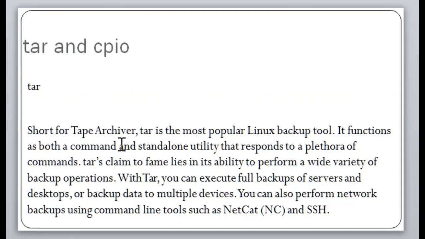It functions as both a command and standalone utility that responds to a plethora of commands. Tar's claim to fame lies in its ability to perform a wide variety of backup operations. With tar, you can execute full backups of servers and desktops or back up data to multiple devices. You can also perform network backups using command line tools such as netcat, NC, and SSH. And we went over the different flags and format for that in our last session.